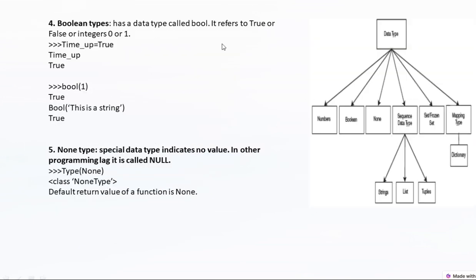Now let's see the Boolean type. Boolean types will have a data type called bool. Boolean types will have only two values. Either it will have true or false, or it will say 0 or 1. 0 corresponds to false, 1 corresponds to true.